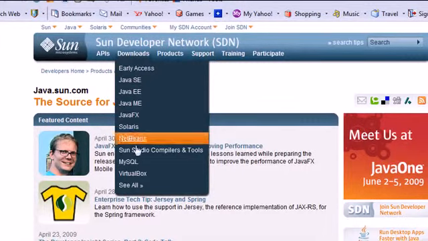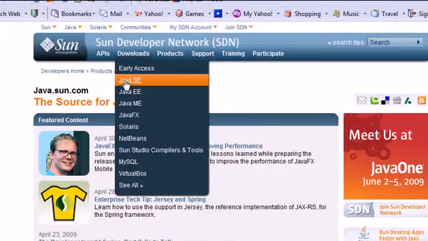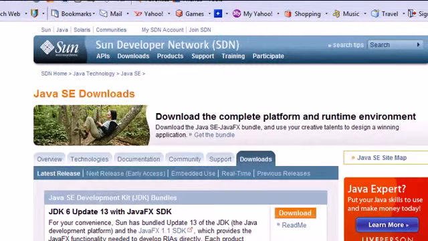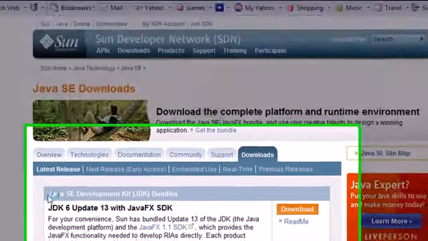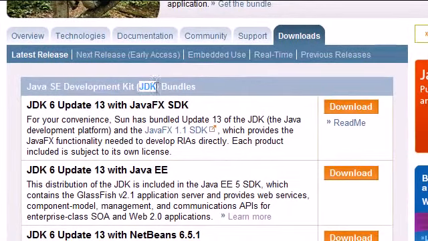And this is going to give you a bunch of different Java editions to download. You're going to want to go to the Java SE link, and this stands for Java Standard Edition. So go ahead and click that, and what we're looking for is something called the JDK, and this stands for Java Development Kit, so we can write and compile Java programs.